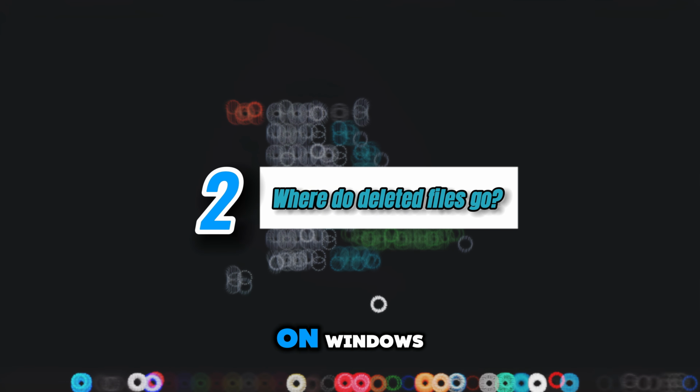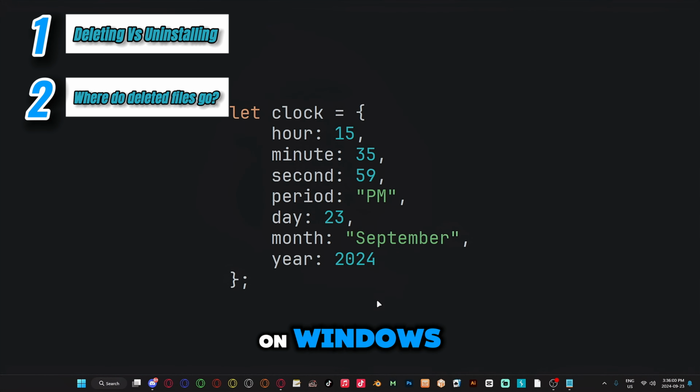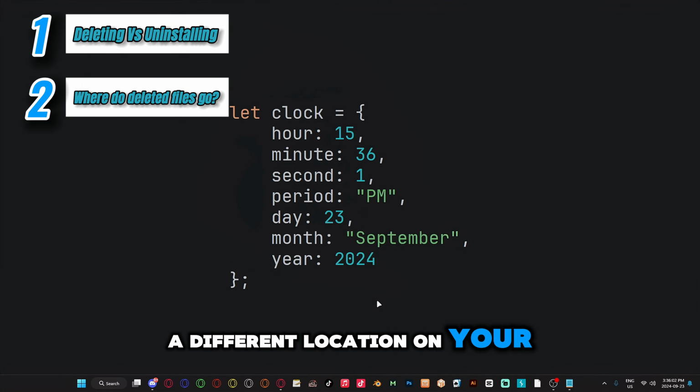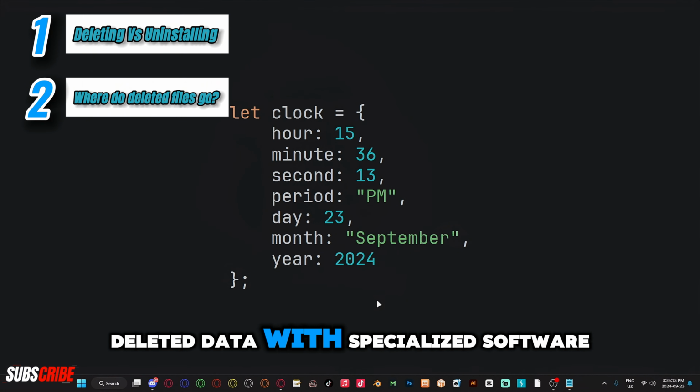When you delete a file on Windows, where does it go, and is it permanently removed from your system? When you delete a file in Windows, it is usually moved to a different location on your hard drive. Your data remains intact until the recycling bin is emptied. Even then, the file data still exists on your hard drive until it is overwritten by new data, making it possible to recover deleted data with specialized software.